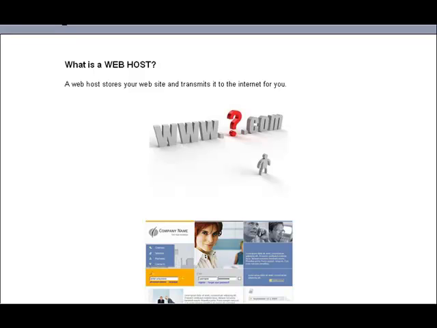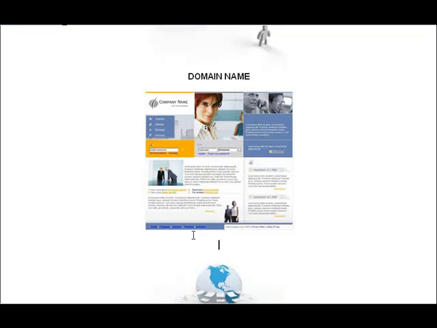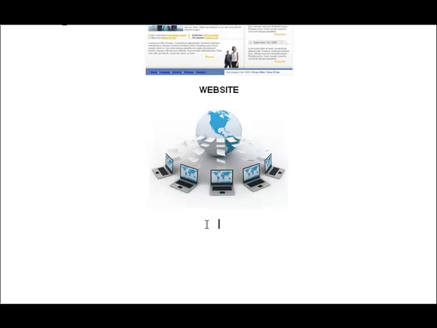To put a website on the internet, you need three things. First, you need a domain name. Of course, you need a website. Lastly, you need a web host account.